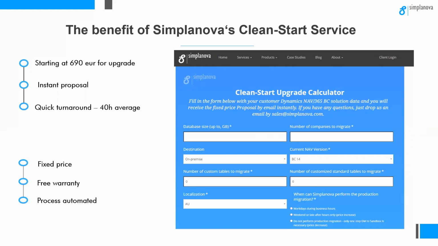On average, the upgrade would be around 40 hours, according to our estimations. If you take the average, sometimes it's even less than that or more, so it depends. It's always a fixed price, with free warranty support for the project, and everything is automated.